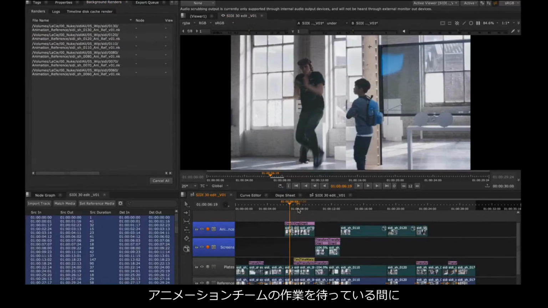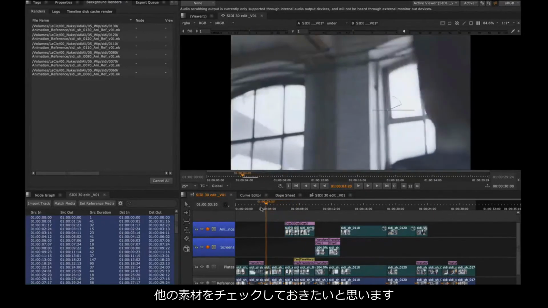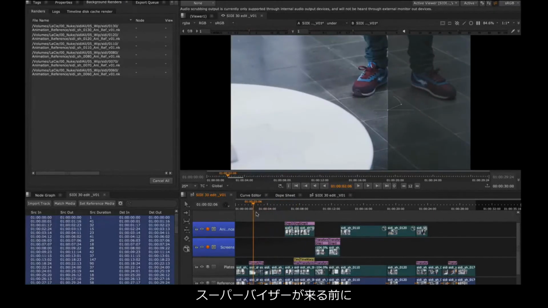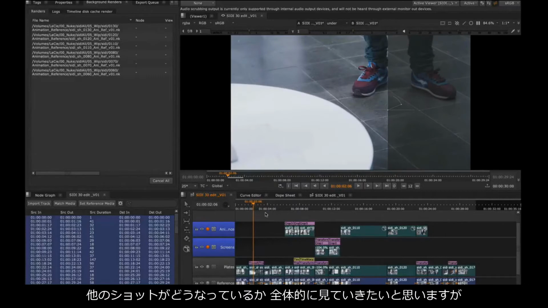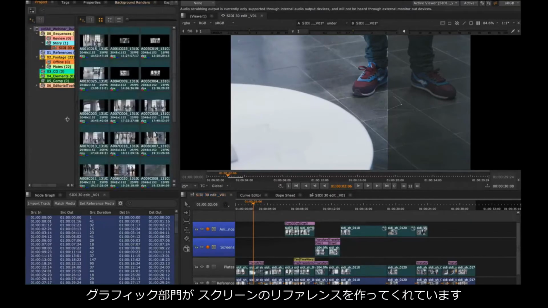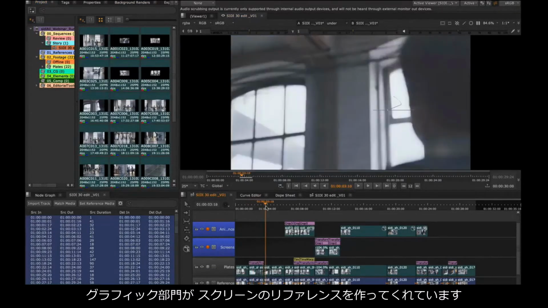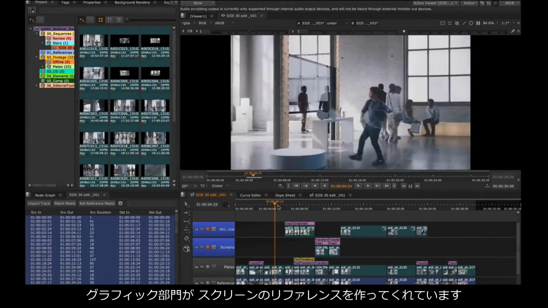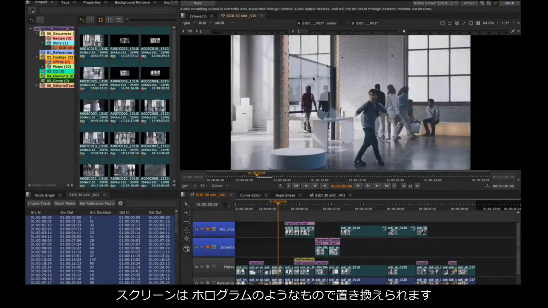So now, if I go back to Studio, then while we wait for the animation guys to work on that, I'm going to do a bit of work on a bit of look dev before my supervisors actually comes in, so I can actually show a little bit of what some of the bits and pieces look like on the actual show. So the first part of that is the graphics department have been working on some reference that we're going to do for kind of the screens. I know the screens are going to be replaced with kind of some type of holograms type of thing.